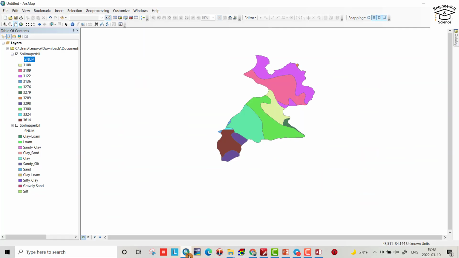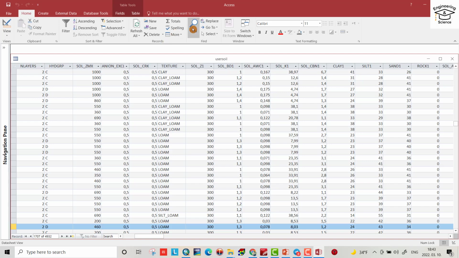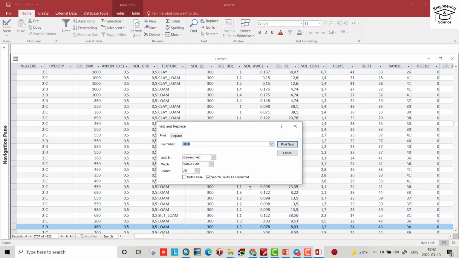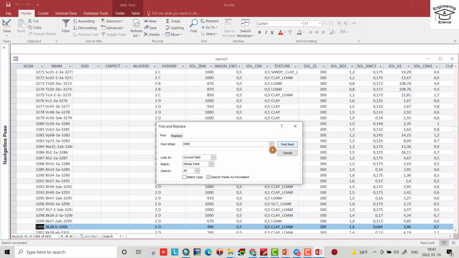Now you can come back to your ArcGIS. Call it loam. And for 3109, for example, 3300, come back to the file. Find 3300. Okay. First, make sure according to this SEQN column, 3300, texture clay loam.